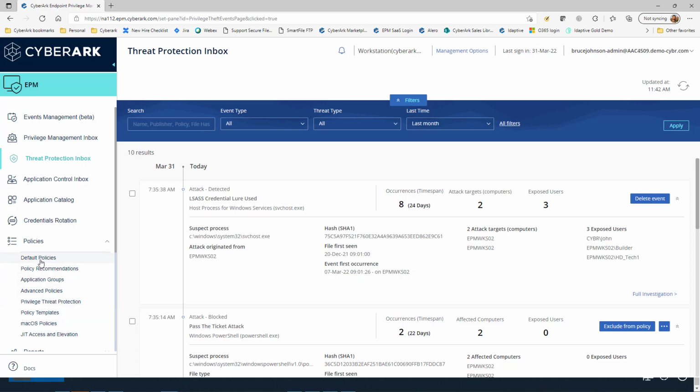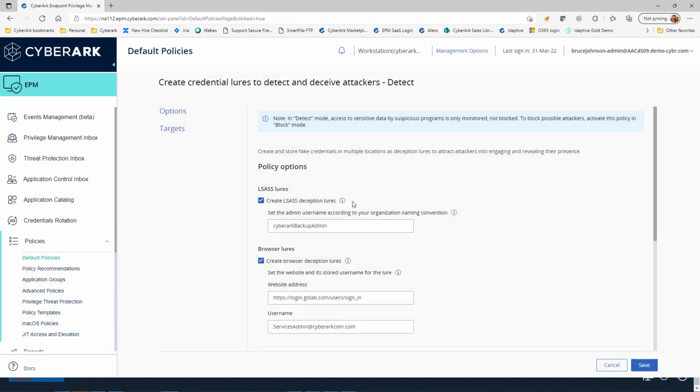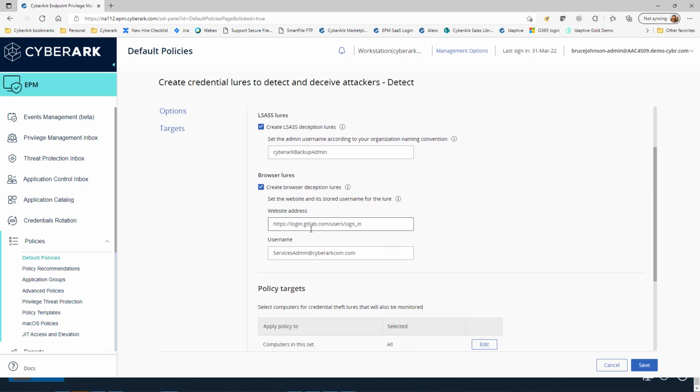And I can show you where we go and edit this feature here. So I can turn on the credential lures here, for LSAS lures. So I can see right here, that's the name of the account that it used. You can change this to whatever you like. And you can make it as generic as you want to make it not look as obvious. You can do them for browsers as well. That was actually one of the ones we fished out earlier as a get credential. So I'm actually detecting those types of browser lures as well.